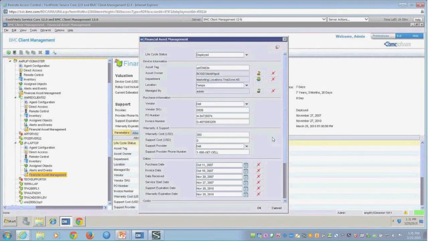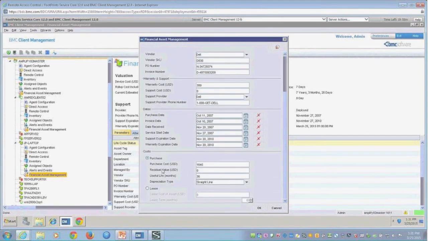You'll be able to see your device information, your purchase information, your warranty and support information, and then your dates of purchase, the service start date, the support and warranty expiration dates, all aspects that I'm going to be able to track. And then here at the bottom, my costs, purchase costs, maybe it's a lease. The nice thing is any of these fields now I'm able to report against later. So how much did that device cost me? If it's on a lease, when is it due, so I can get all the assets together and get them back to Dell. Okay, I'm going to go ahead and hit cancel, but that's the financial asset piece.